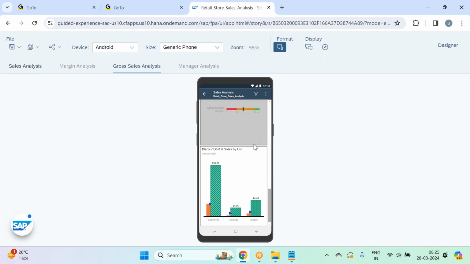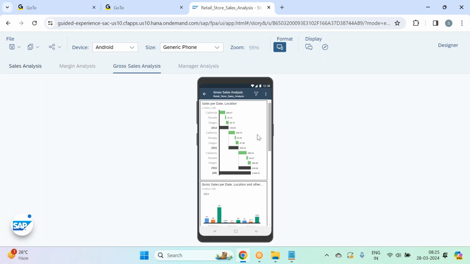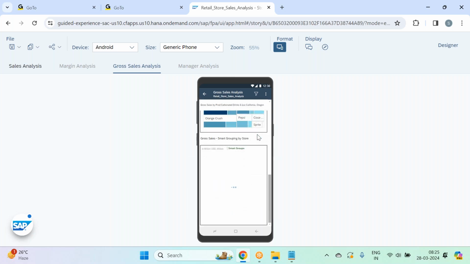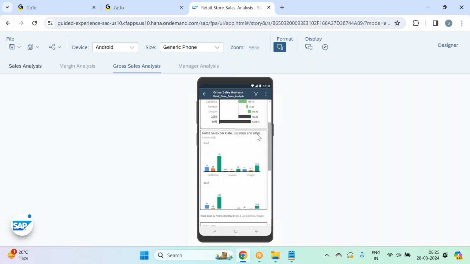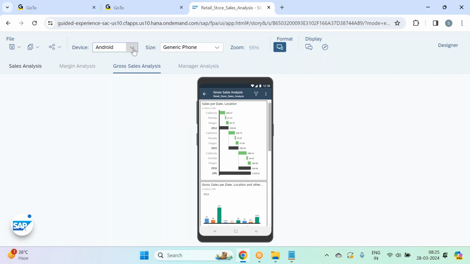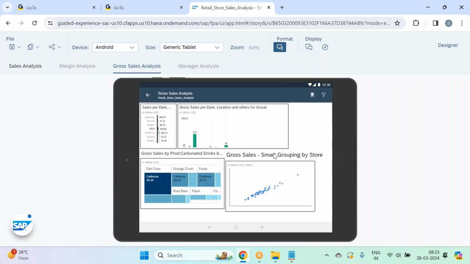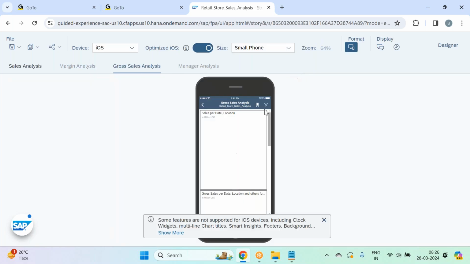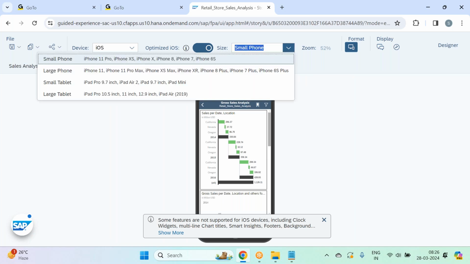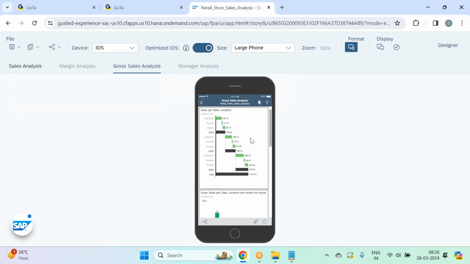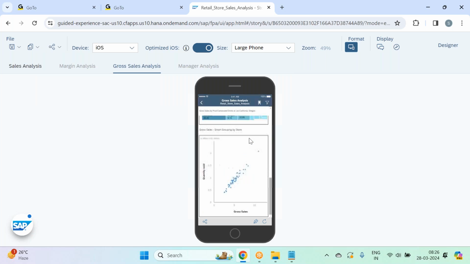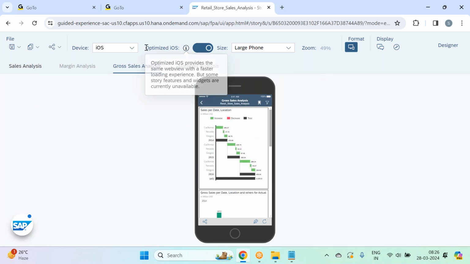Same if I go into the gross sales analysis page. There you see. Same if I go for Android and a generic tablet. This is how it is. Same with iOS also. If it is a small phone, small phone means these come in small phone, these come in large phone. And this is how you access it.